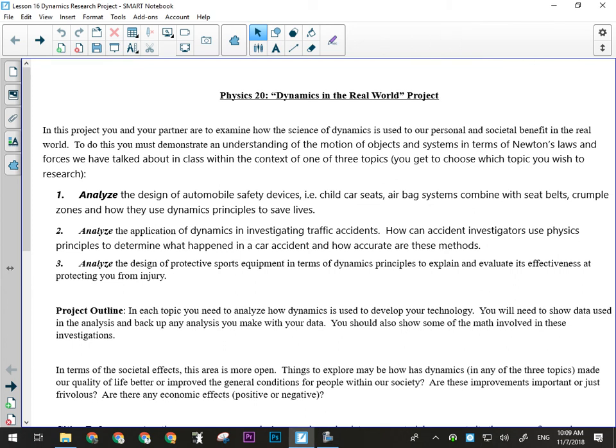Okay, so in this research project, what we're trying to do is find some ways that the stuff we've learned in this class is being applied to real world situations. Okay, so we're going to demonstrate that we have some understanding of how motions of objects and systems, etc., can be utilized for societal benefit.